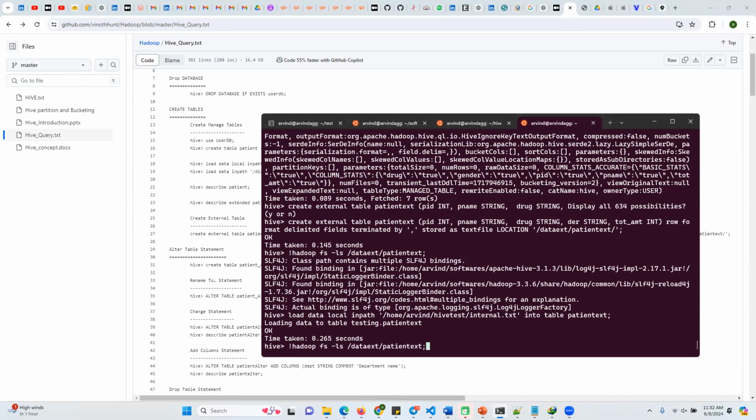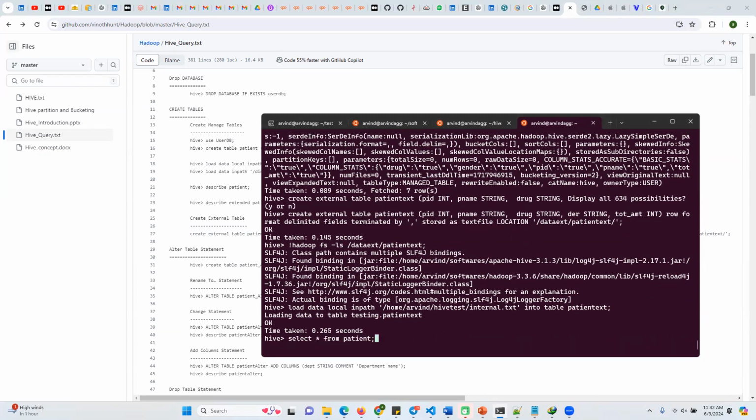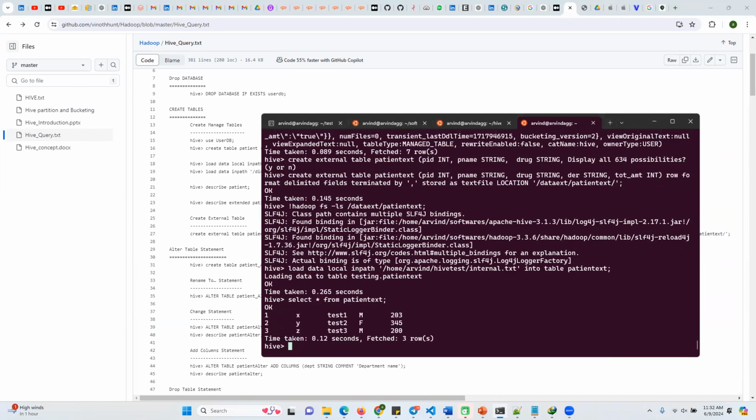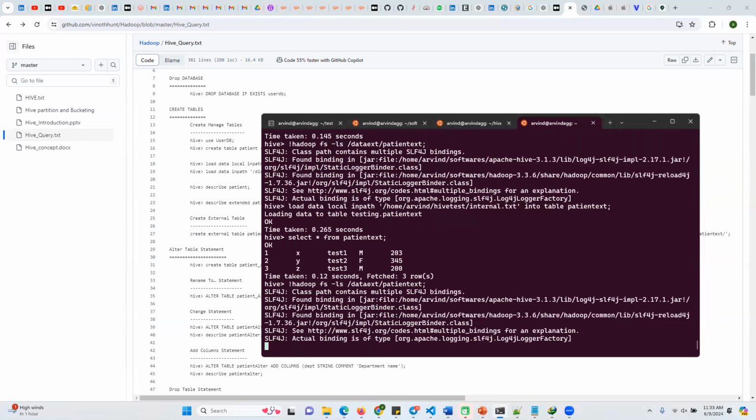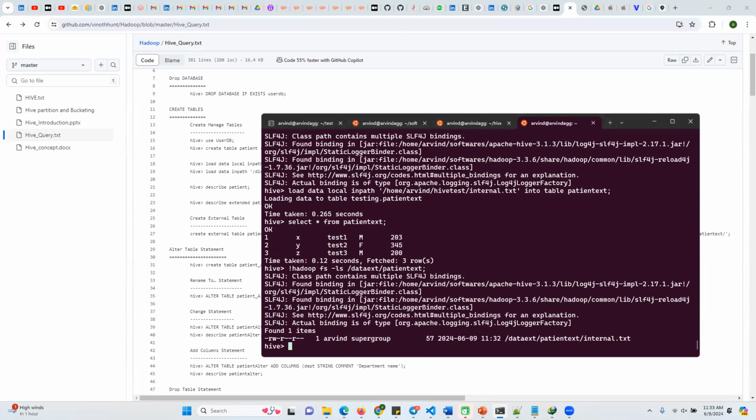Now I want to check with select on patient_ext. The same data will come because the column names, schema, everything is the same. So you have seen that by using the load data local path command, we have loaded data into the external table. But where is this data? This data is in an external location. Again, we see the external location. This time, my file will be coming into this external location as it is. The file is copied. Can you see the same file, internal.txt, is there?